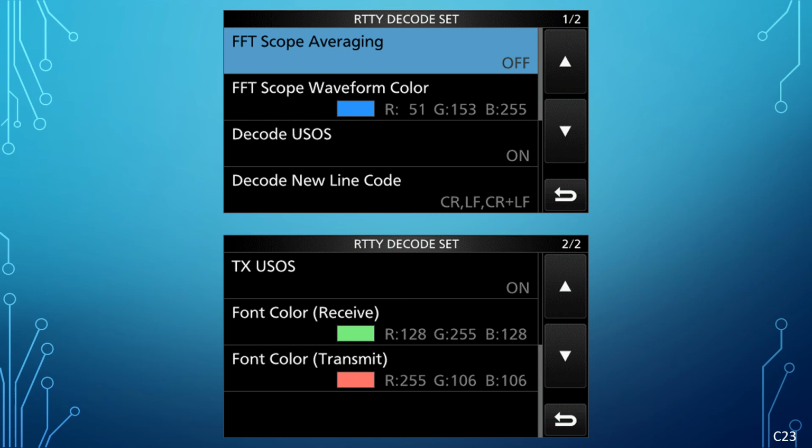Averaging smooths the scope waveform. In some circumstances, it might aid visual tuning. RTTY geeks can tune the tones by ear anyway.